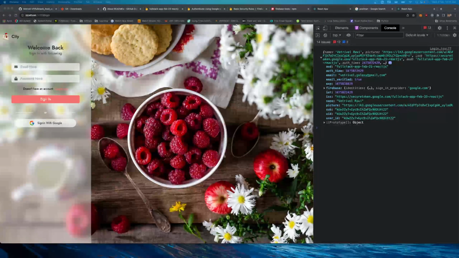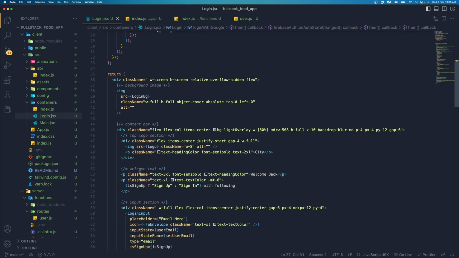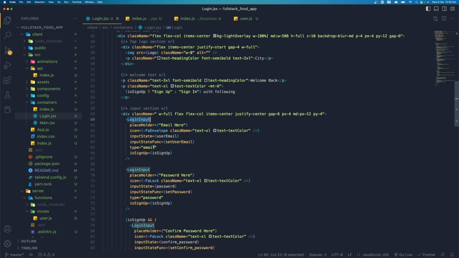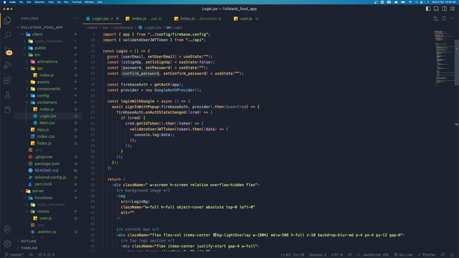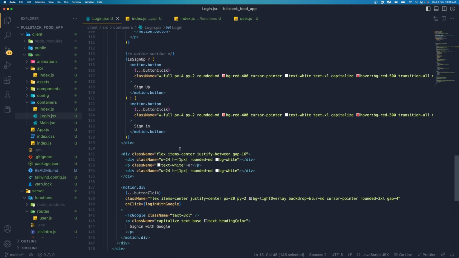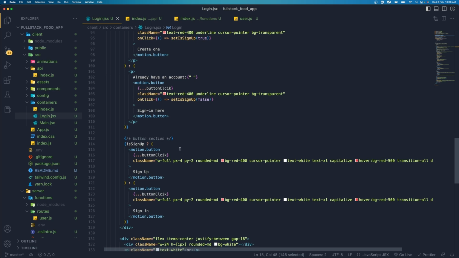All right then, so let's get back to our Visual Studio Code over here. So we need to get this login input like email and password and confirm password. Since we already created states for each and everything, we have that information already in our hand. Okay, so we have two different options over here. One is sign in and another one is sign up. So let's go for the sign up first.